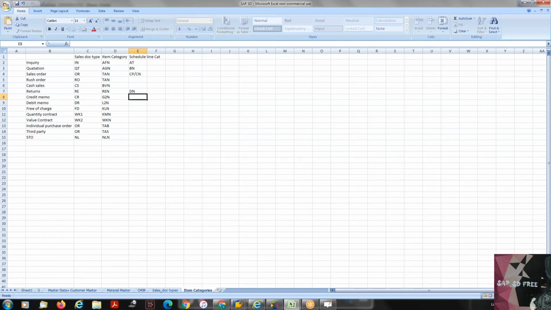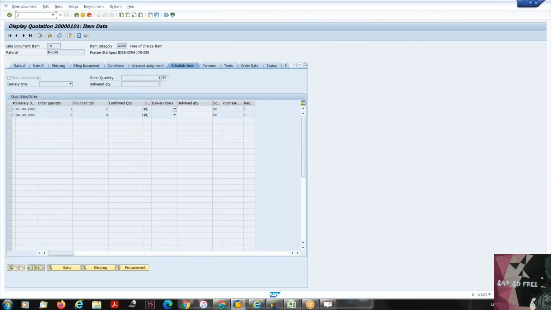And yeah, we will just see for the STO, which is NN or NR, if I remember correctly. And for the third party, yes, right? Correct.